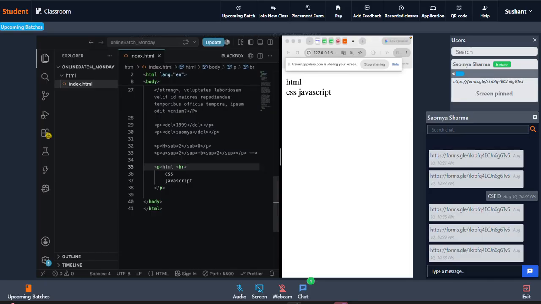You see, CSS is coming on the next line. Just after CSS, again, if I put a BR tag, again JavaScript will come on the next line. So BR means break rule, change the line. Fine. So whenever you want to change the line, you can use this BR tag.